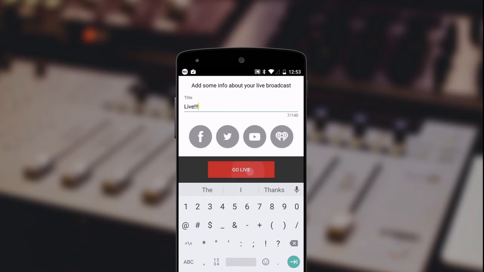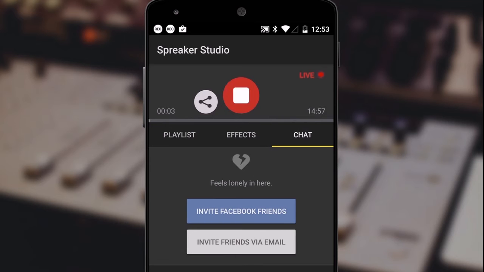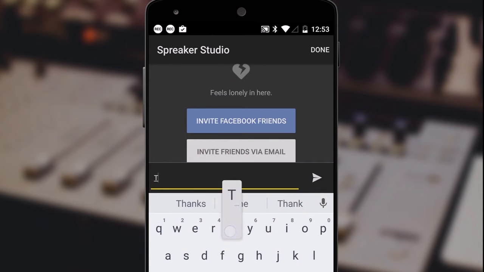Once you go live, you'll be able to use a few added features in the console, like the ability to chat with listeners as you go live. Just tap on the chat section and send a message.